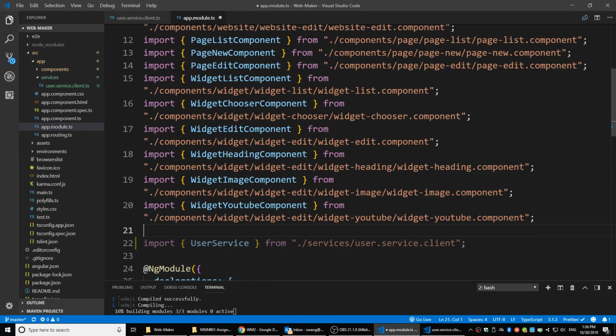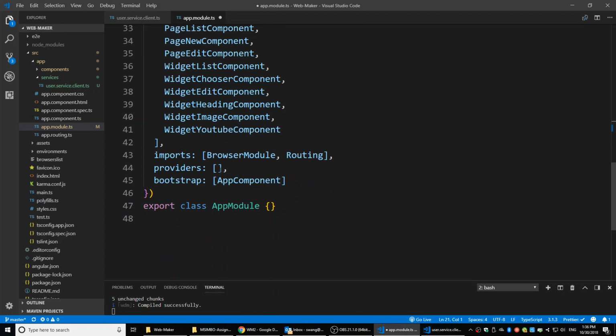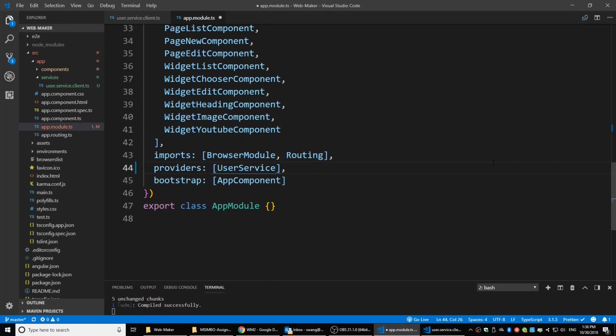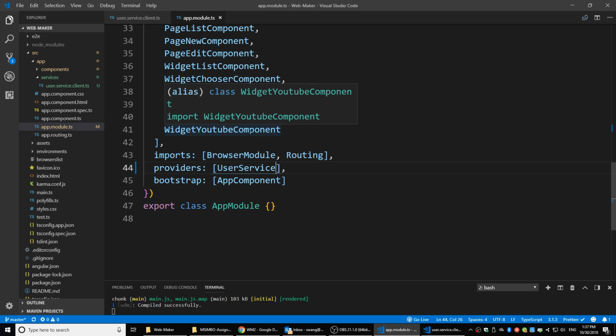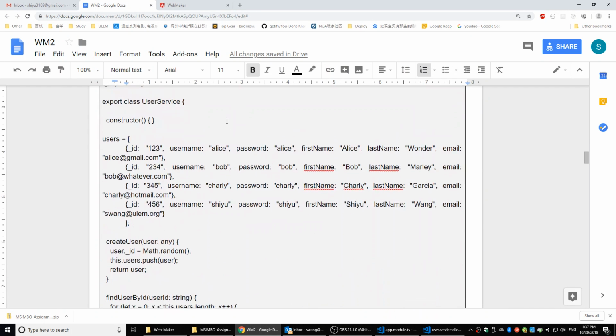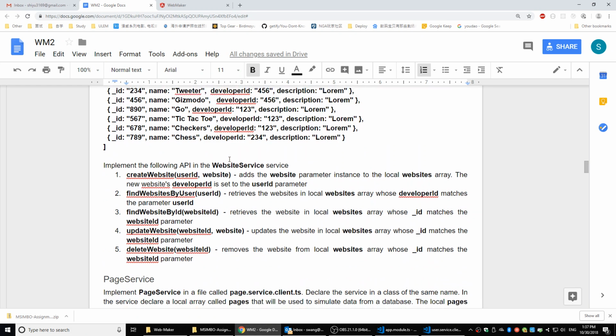And after I import it, I'm going to add it as one of the data providers, UserService. I'm going to put it inside here. By doing that, you are connecting your user service with the whole project, with the whole application. This afternoon, we're going to do the same thing for user, website, page, and widgets. We just finished the one for the user, and right now we are going to do the one for the website.